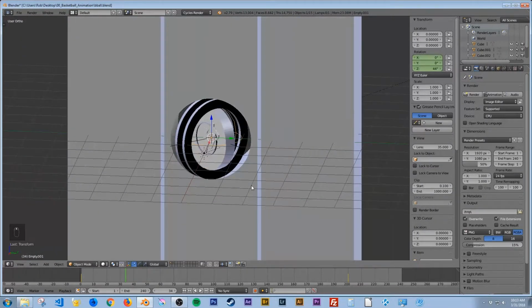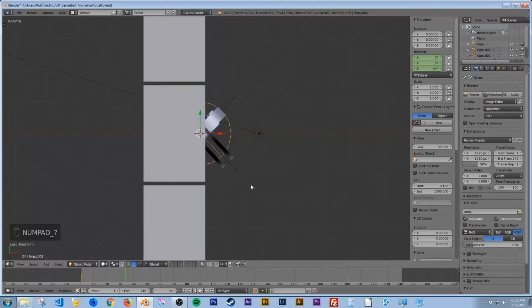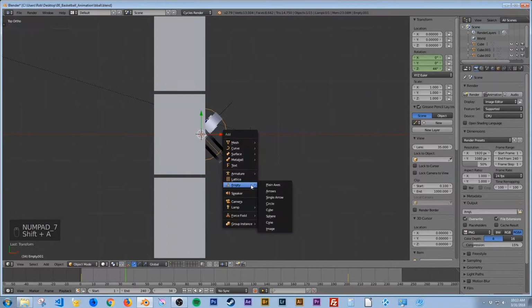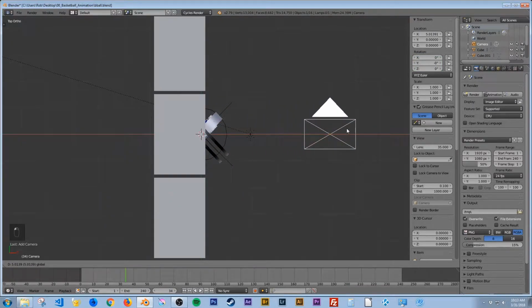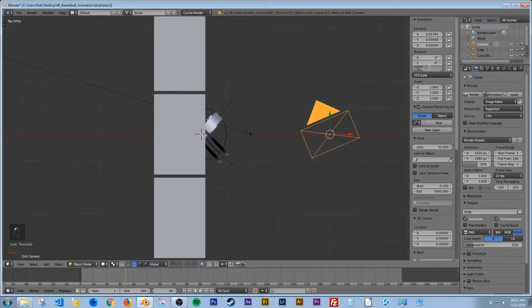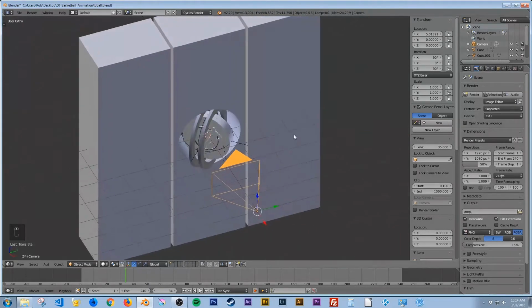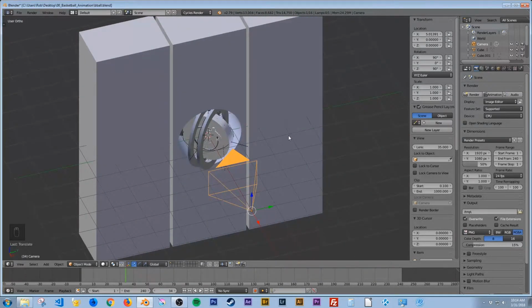Alright, I'm going to zoom out a little bit. I'm actually going to hit 7 to go to my top view. I'm going to hit Shift A and camera. Just going to drag that back. And let's see, we've got to change the rotation on this. So let's change that to 90. And what is this going to be? The Y to 90 also. Oh, nope, that's not right. Change the X to 90. Okay. Yep, that's what we want.